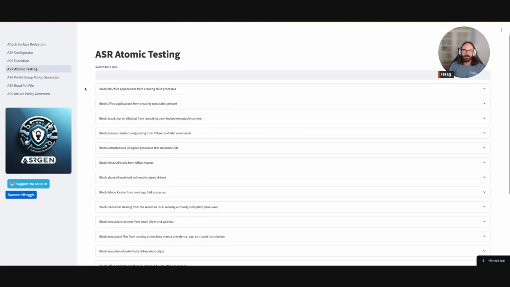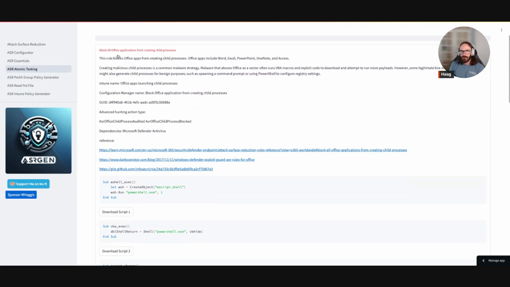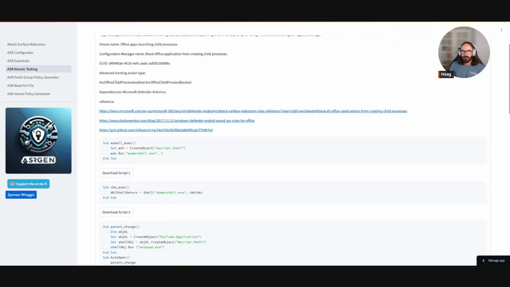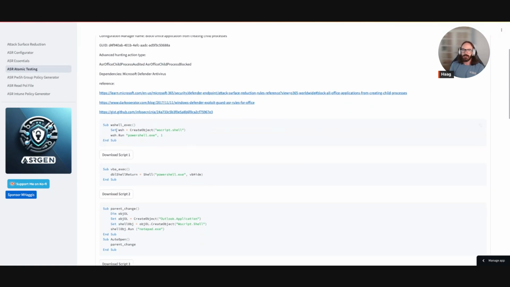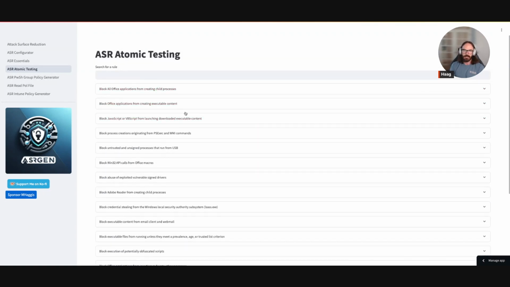I find it hard reading the Microsoft Docs because it's very dry. So anyway, that's 2. Here's 3: ASR atomic testing. I added this because I wanted to validate and verify that these ASR rules actually do what they say they're going to do. Each one has the description straight from Microsoft, gives you the GUID, the ID, and tells you what the Microsoft Defender Advanced Hunting action type is as well, so you can pull all these details together. You can download these individual scripts, or copy and paste them into Word or Excel macros, run them, and boom, it blocks all Office apps spawning a child process.